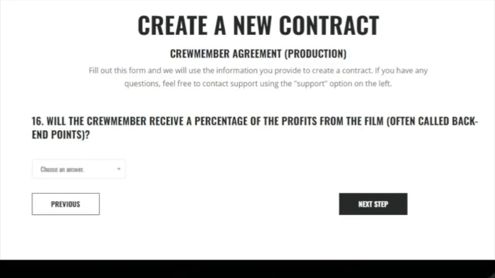Okay, so you'll see here that we jumped from question number 12 to question number 16. Why is that? Because questions 13 through 15 had to do with the specifics of the deferred pay arrangement. And because that's no longer relevant, since I said that Joey J is not going to receive deferred pay, Filmtracts is not going to ask me those questions.